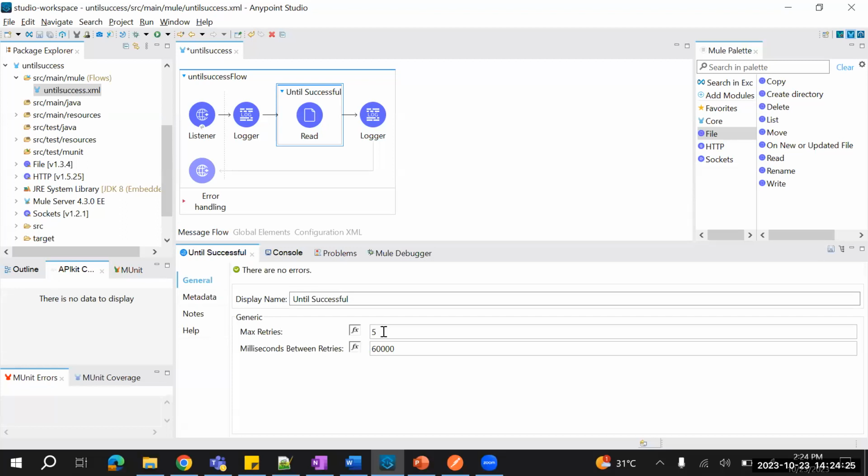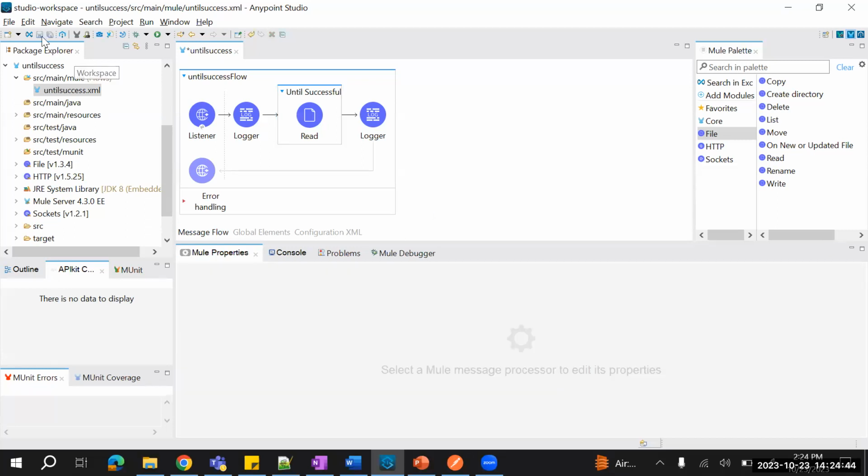Right now, this is the default configuration, 5 retries for 60 seconds. Now, let's reduce it to make it short. I'm going to give 3 maximum retries, with 5 seconds between them. Let me save it. Let me deploy it.